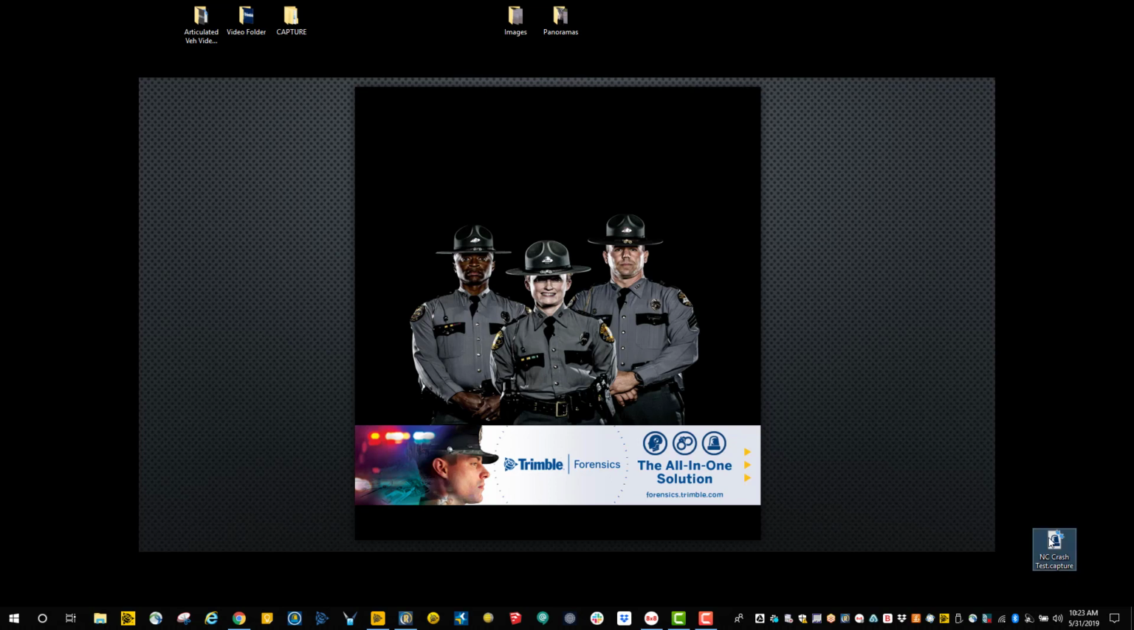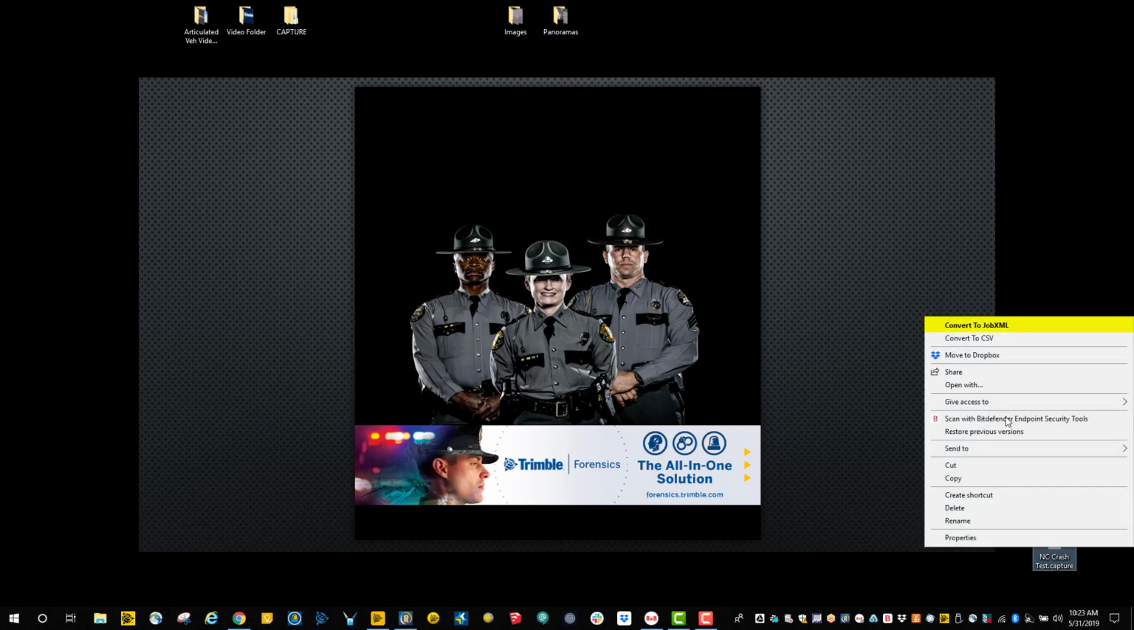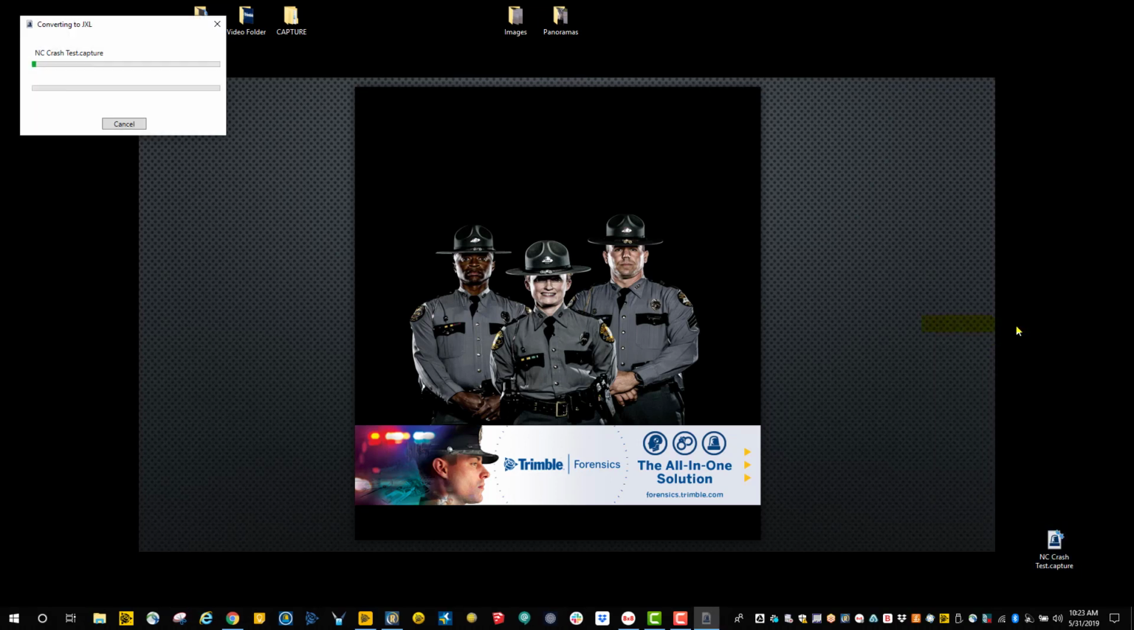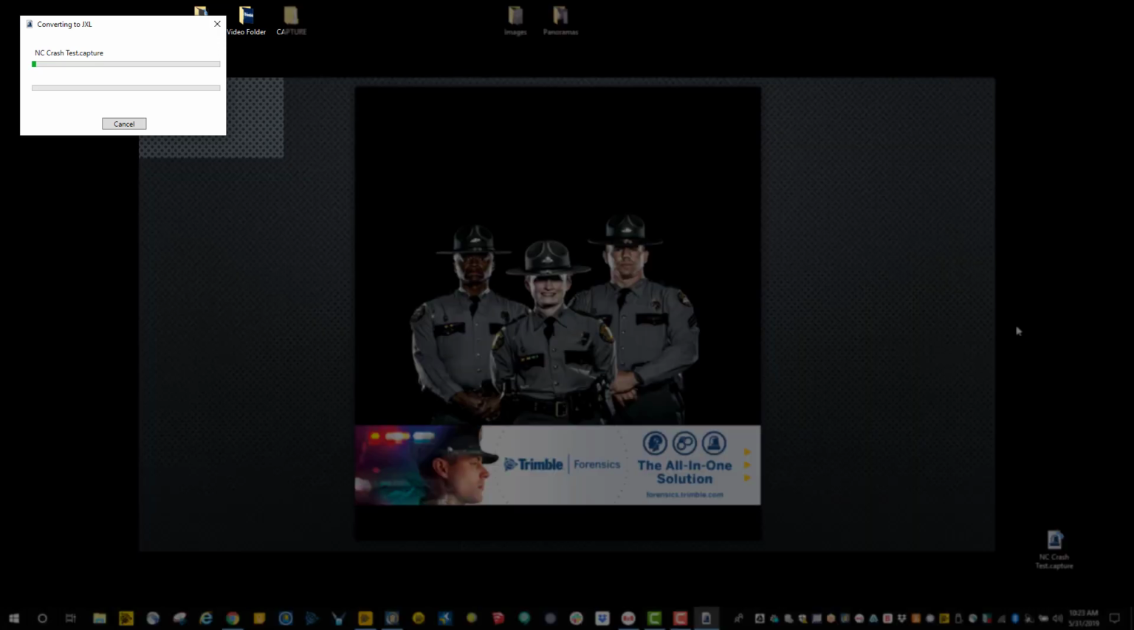The next thing I want to do is take the capture file and I want to right click on it and convert to a Job XML. What this is doing is basically virtually unzipping the file with all of the other data such as scans, pictures, and survey data, taking it, unzipping it so we can then use it later on in either RealWorks or Reveal.